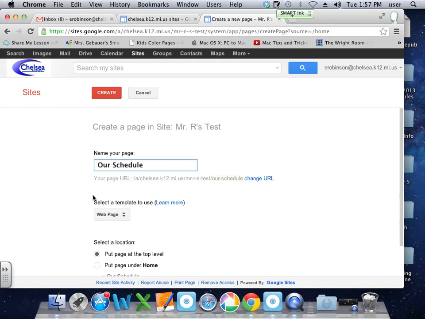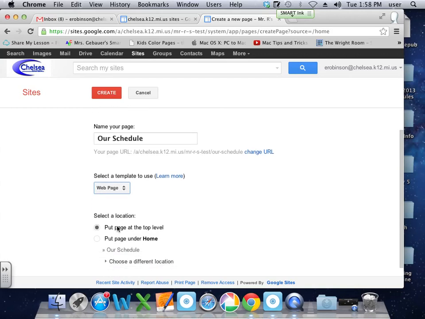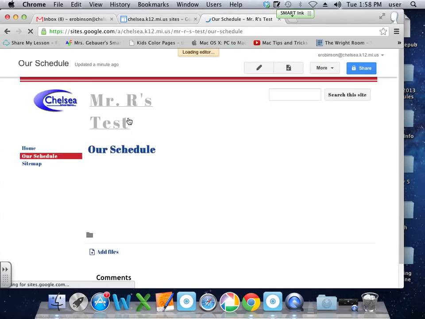Okay, the next part is what do you want it to look like? You want it to be a web page, which is a basic page, just like we just did with our home page. Do you want it to be an announcements page that you are going to add things to? A file cabinet where you keep documents, a list, or a start page? So this would just be a web page. And then it says select a location. In general, you just want to keep this at put page at top level. You do not need to really choose anything else. So you're going to hit create, and when you create it, it'll take you right to that page.